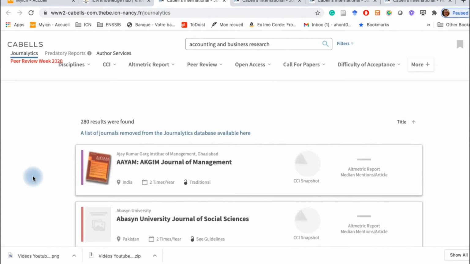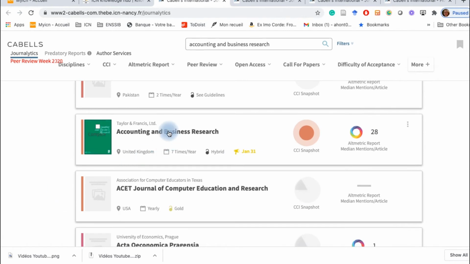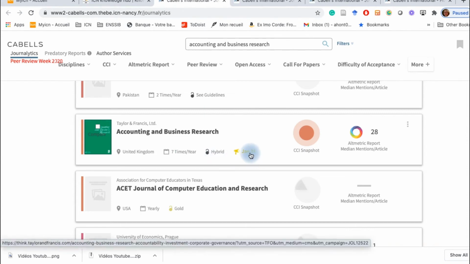If we scroll down the list of journals until we find the Accounting and Business Research journal, the database gives you the ID card of the latter. First, on top, you see the publisher's name, Taylor and Francis. We then have the journal's name, its cover, its location, periodicity, its open access model in the publishing ecosystem, with a direct link to its call for papers here, outlined with a yellow megaphone logo.